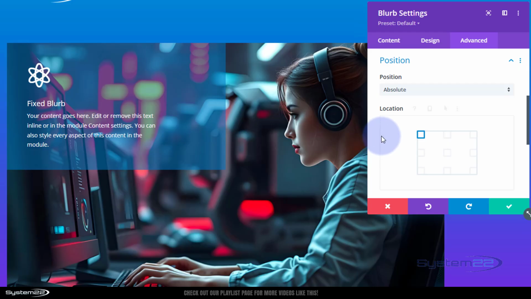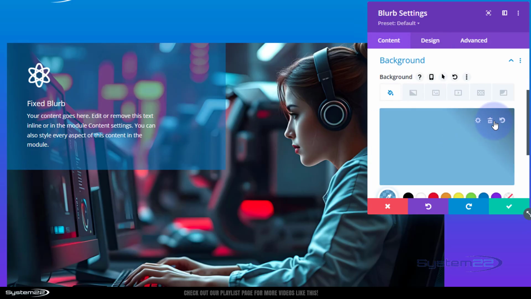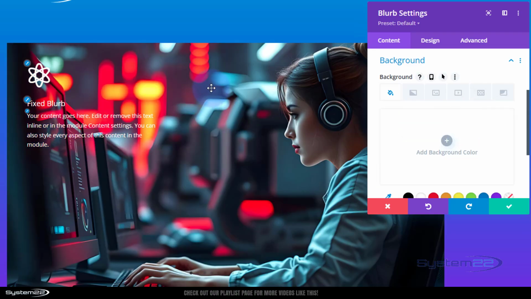I'll take that background away. Back into content. Background's always on the content. Let's just trash that. So we've got that on top of all of our images when they rotate around. Now, if you wanted to leave a bit of a background in there so you could read it better, you can. But with the different images, a lot of them are dark. I'm going to be happy with that.